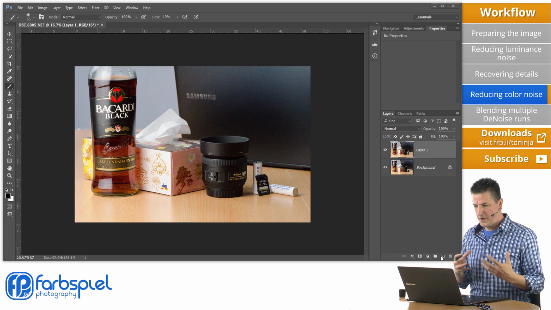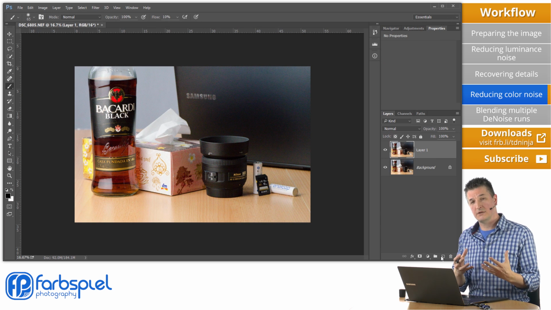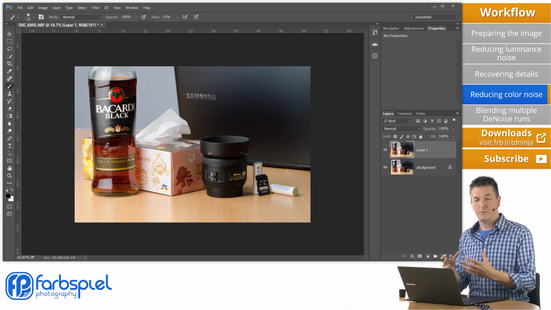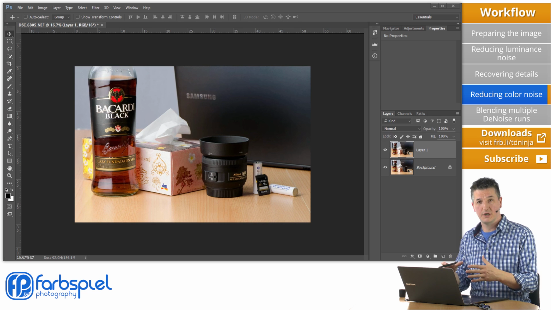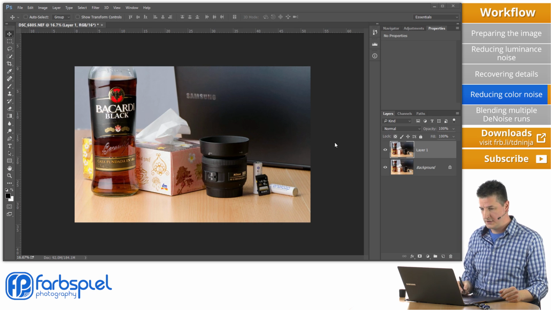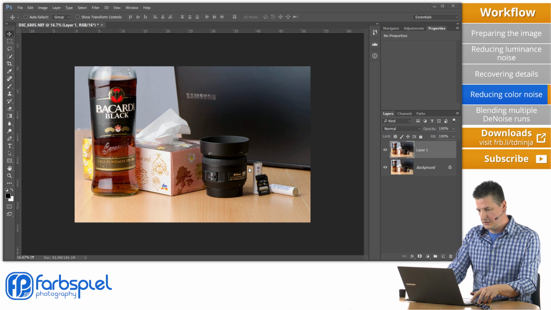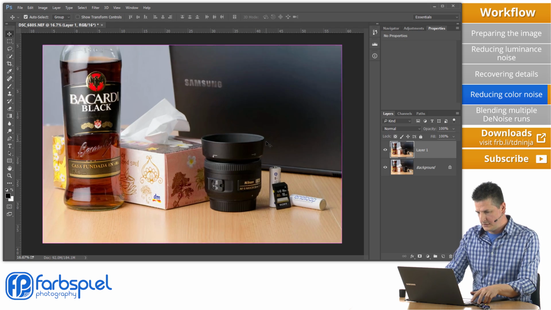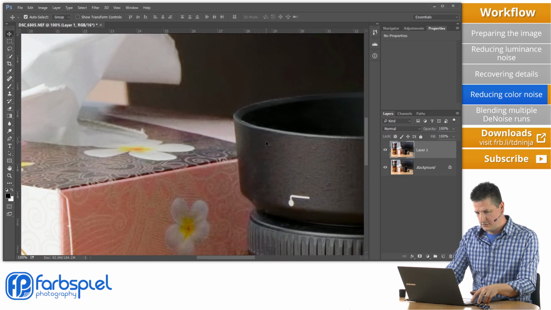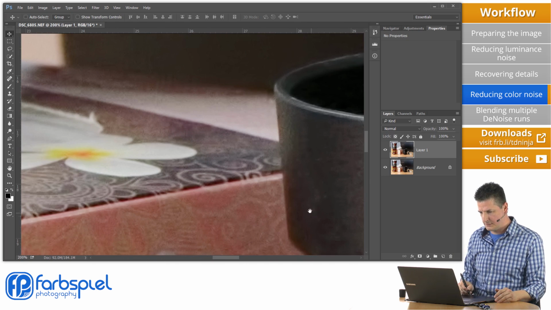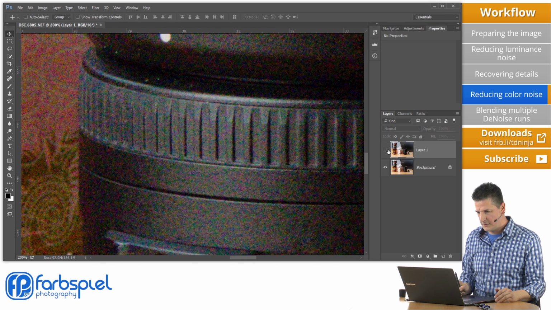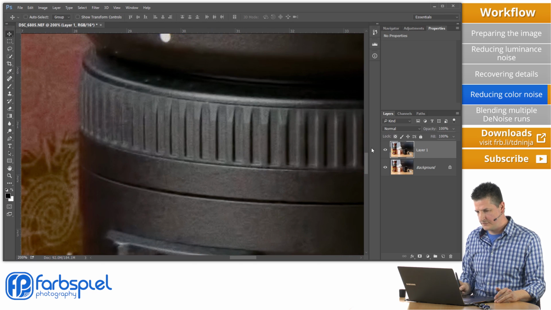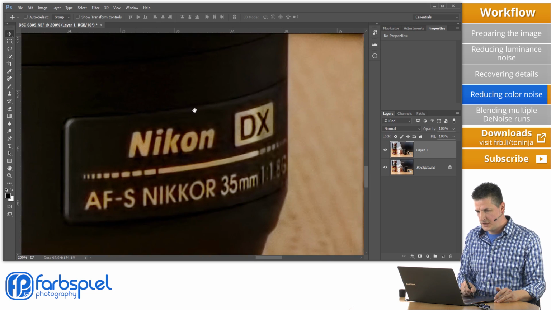And Topaz DeNoise applies that noise reduction that we've just dialed in with the sliders to the image layer in Photoshop. Now that we're back in Photoshop with the noise reduction applied to our image layer, let's check out the details and look at the before and after here. So I'm just zooming in to the same zoom level as I had in Topaz DeNoise. And you can see, if I show you the before and the after, the noise has been nicely reduced.